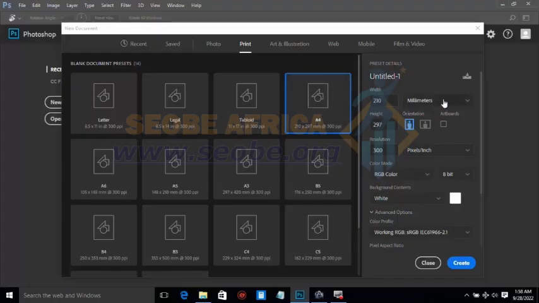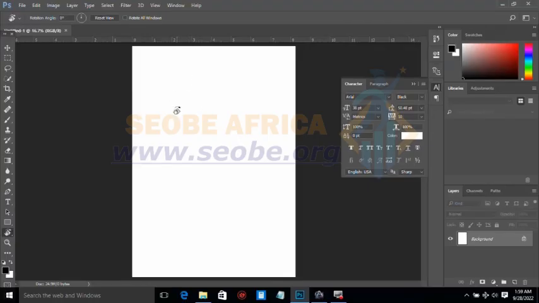When you come to the right hand side here, it is in millimeters. You can change it to pixels, you can change it to inches, whatever. And make sure your resolution is on 300, because when you use anything lower than 300, your picture quality will be low, it will not be sharp. Then you click on Create. So this is the work environment of Photoshop.